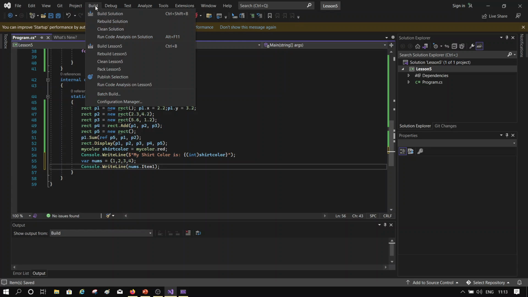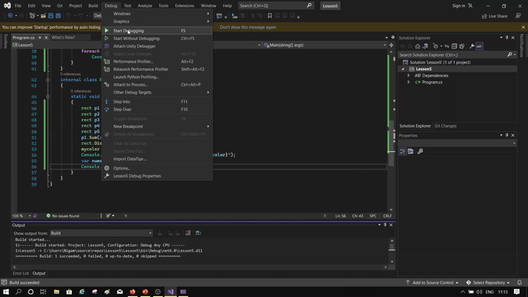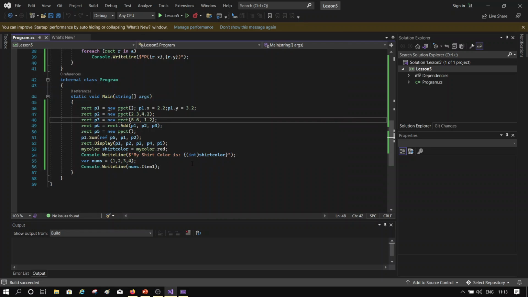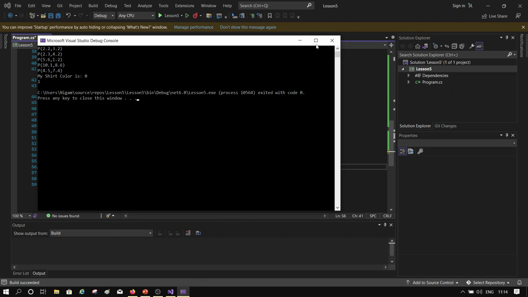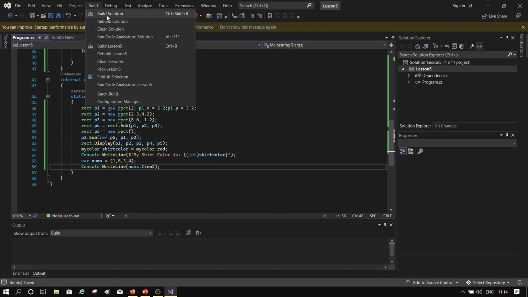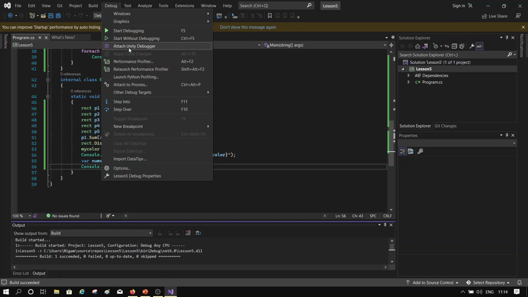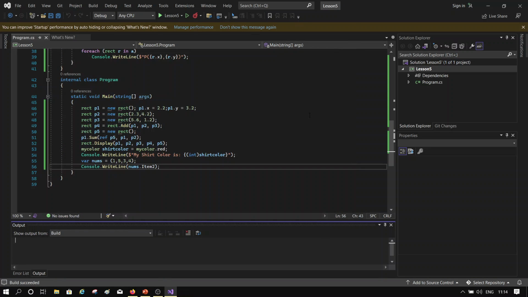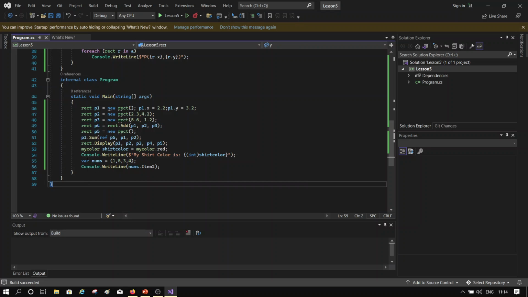Item1 is 1. So let's just debug this. It is going to print 1 here. So that's Item1. How about Item2? Item2 in this case is going to be 2. Or I can put here 5. Let's change it to 5, so Item2 is now 5. Build solution and start debugging. So it's printing out 5. Item2 is 5. So this is how you handle a tuple.